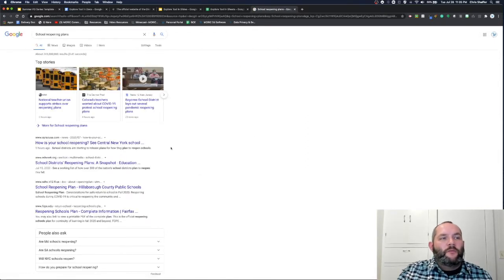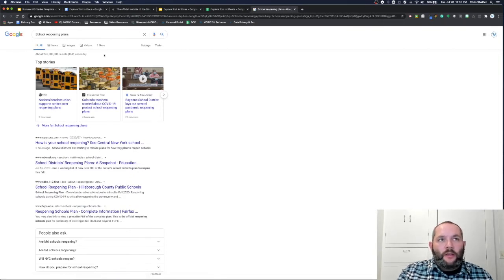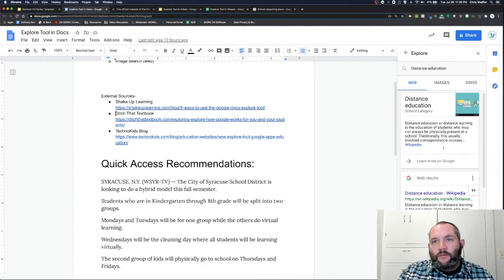And that gives me some very generic items from the entire internet, and obviously all of the main Google search features where I can look at news articles, images, videos, and it gives me a bunch of links that I can look into. If I use the Explore tool in Docs, it works a little bit differently in that any results that you get here have a couple of different features that are really handy.